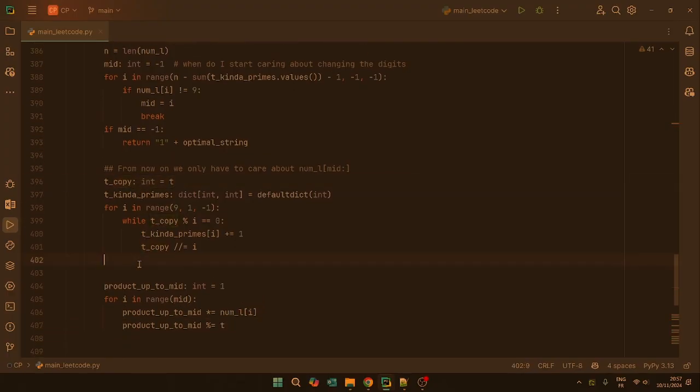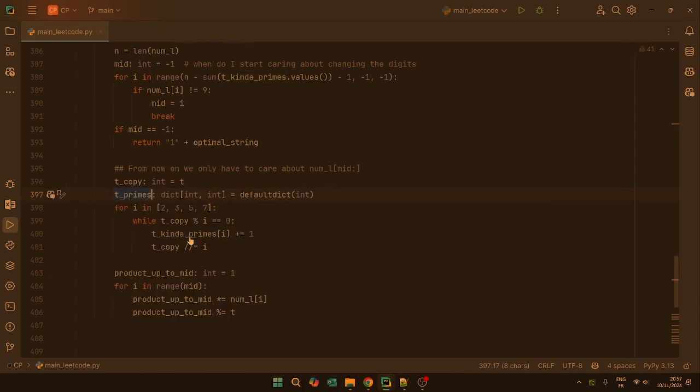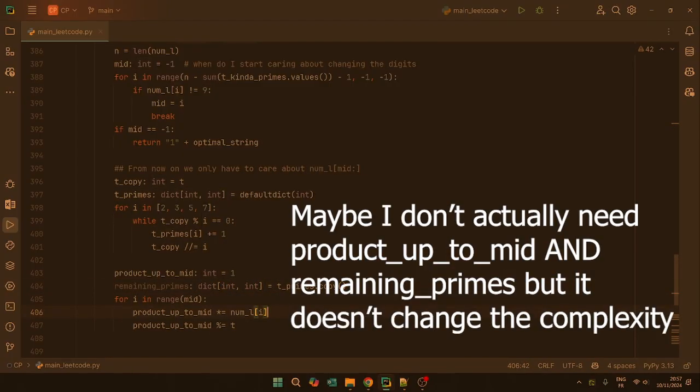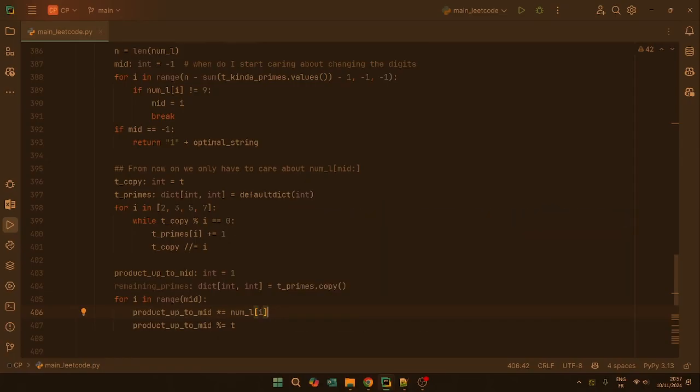We'll use t copy again because we don't want to lose anything about t, and here we'll just do for i in 2, 3, 5, 7, the only primes smaller than 10. Call this t primes, and that's all. And we'll do remaining primes, right? Which is initially just a copy of t primes. And every time we encounter a number, we can just say, well, we've done this prime already, so it's not a prime we need to care about, right?